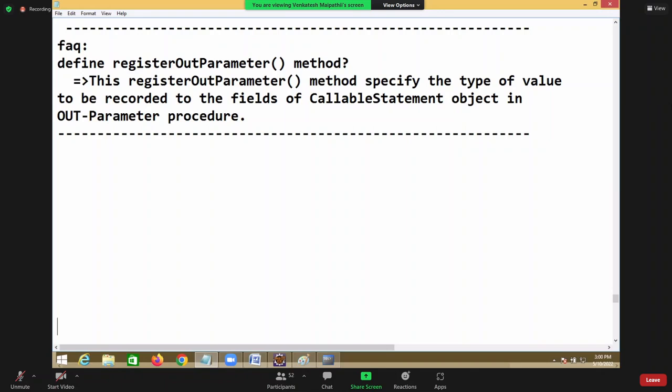Then they will ask, what is the advantage of procedures? One question is there, FAQ. What is the advantage of procedures? Right. Look here. The same program you can write with your prepared statement also. The answer will come. Right.